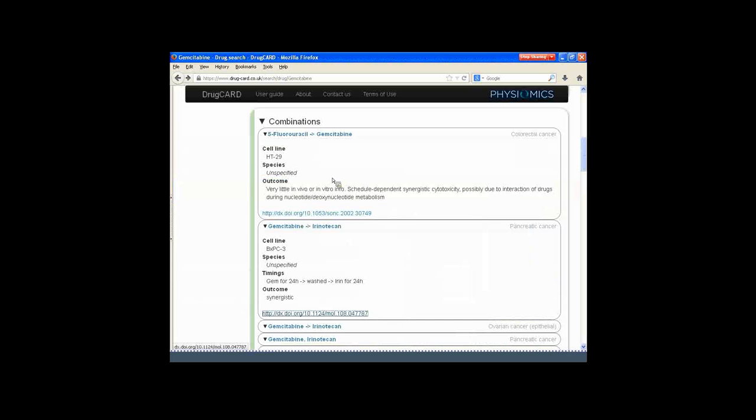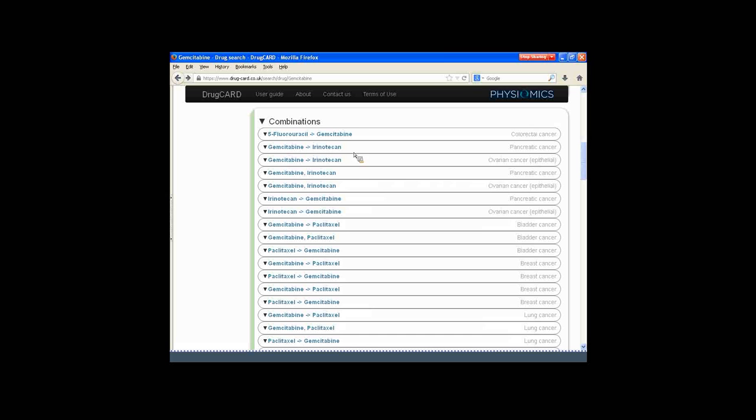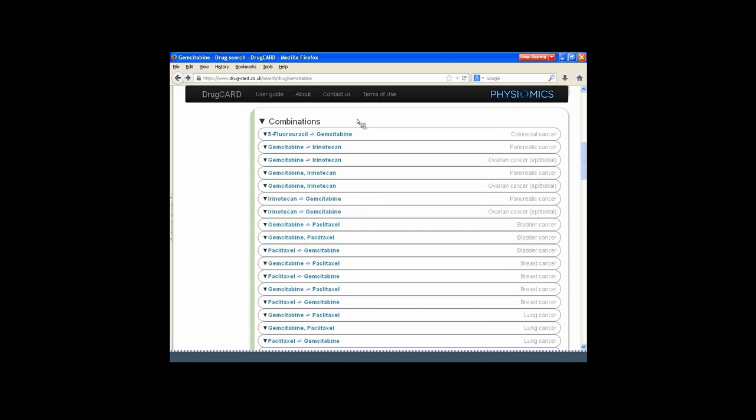So the idea is to provide researchers a tool that gives them an idea of how drugs can be combined, how they are synergistic, and how it can help with designing new experiments, administration, and scheduling.